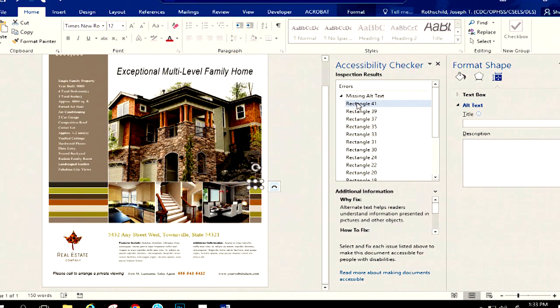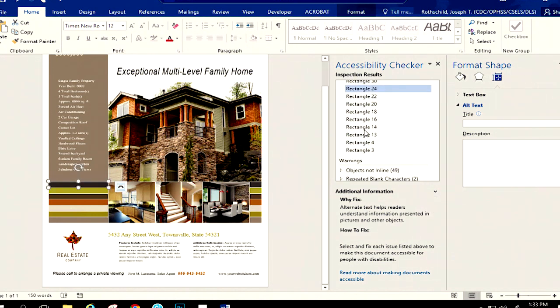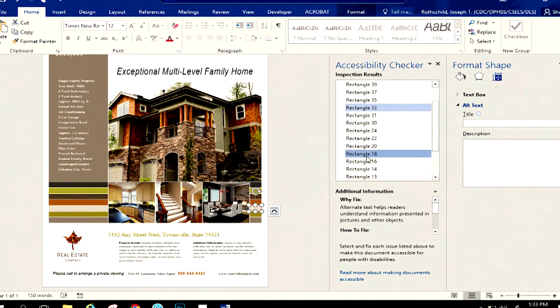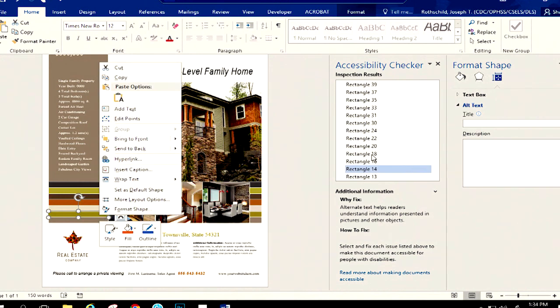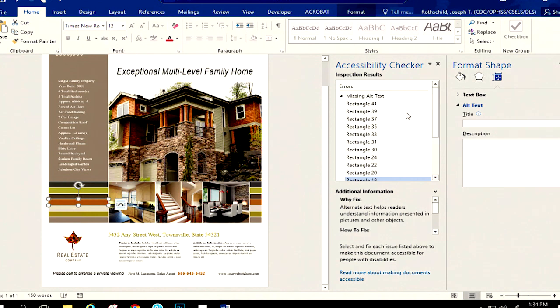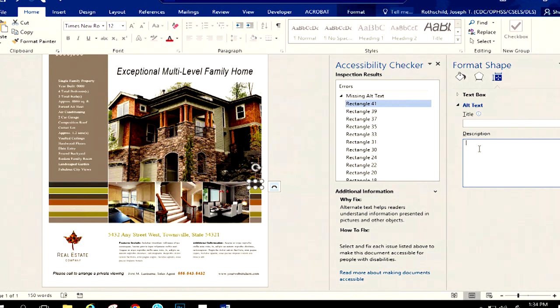The neat thing about Word is when you click on each one of these errors, it will highlight the area in the document where there's an issue. So you can see that all these little colored rectangles don't have alt text on them. Let me show you what happens when you fix something. So we got rectangle 1. We really don't want any alt text on this because it's a decorative image, but in Word, it won't let you do that. So we could just say gray box. And notice, it disappears from up there.